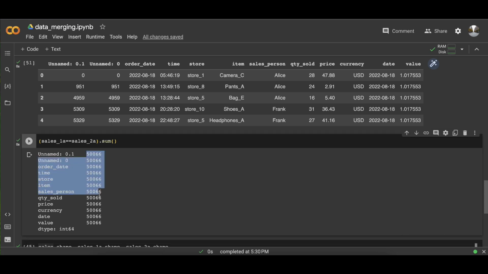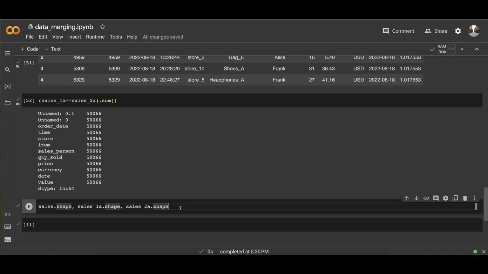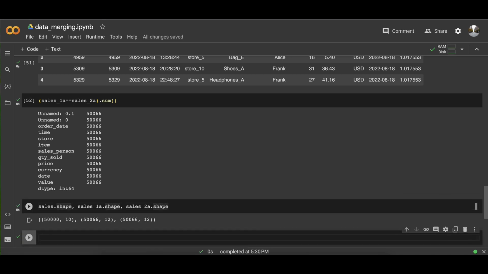But did you notice something strange? Let's check one more thing. By comparing the shapes of sales, sales1a, and sales1b, we see that they differ. While the difference in columns is explained by the new columns, what could be the reason for the difference in row count? The answer to this puzzle will be the subject of our next video.